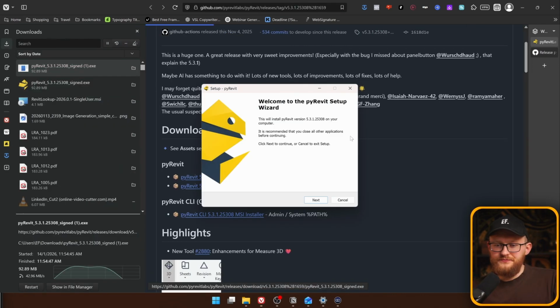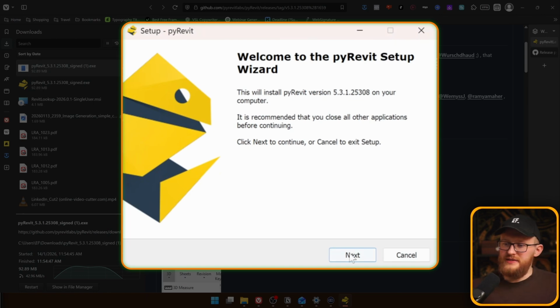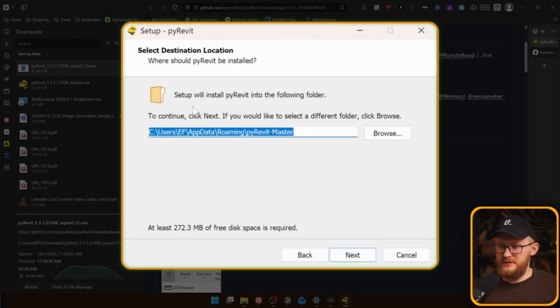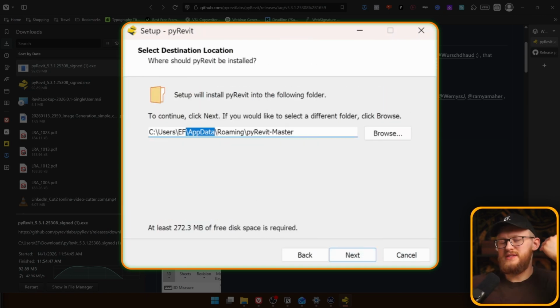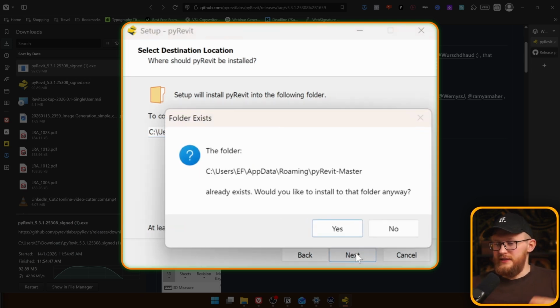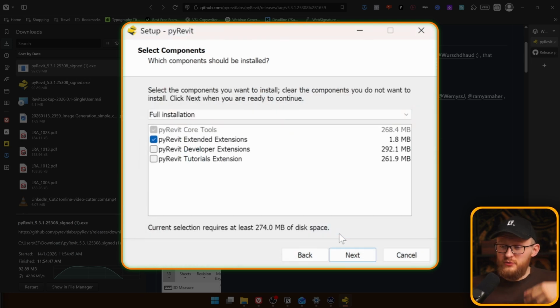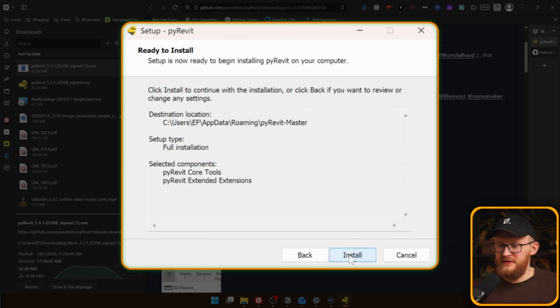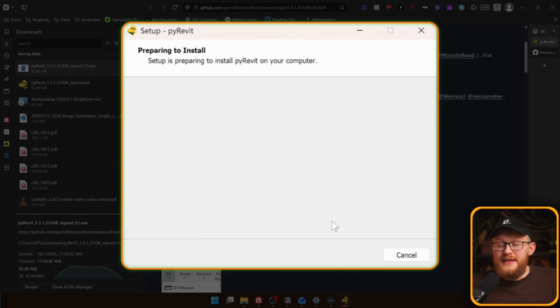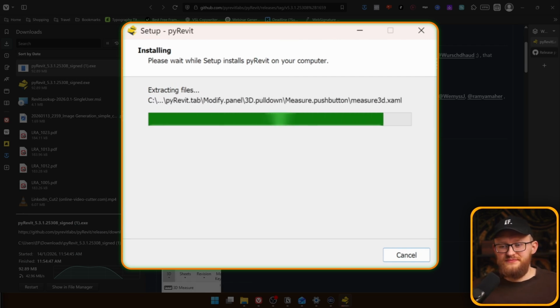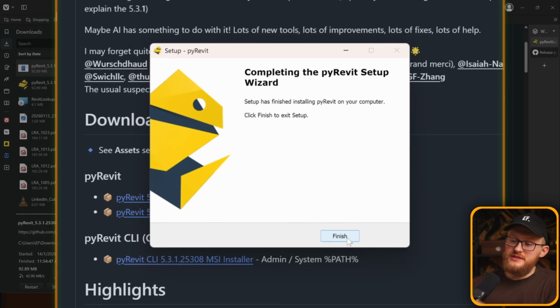Then you can run it and install like any other Revit add-in. Just click on Next, Accept, Next, choose the path, and make sure it's inside of the AppData folder, so later it's much easier to find it. Then click on Next. And as you can see, in my case, I already have pyRevit installed, but actually I'm using an older version. So I'm still going to install it to update my current version. Now here you don't need to select anything extra, just click on Install. And now it's going to install pyRevit on all available Revit versions on your machine. Alright, and pyRevit installation is complete.